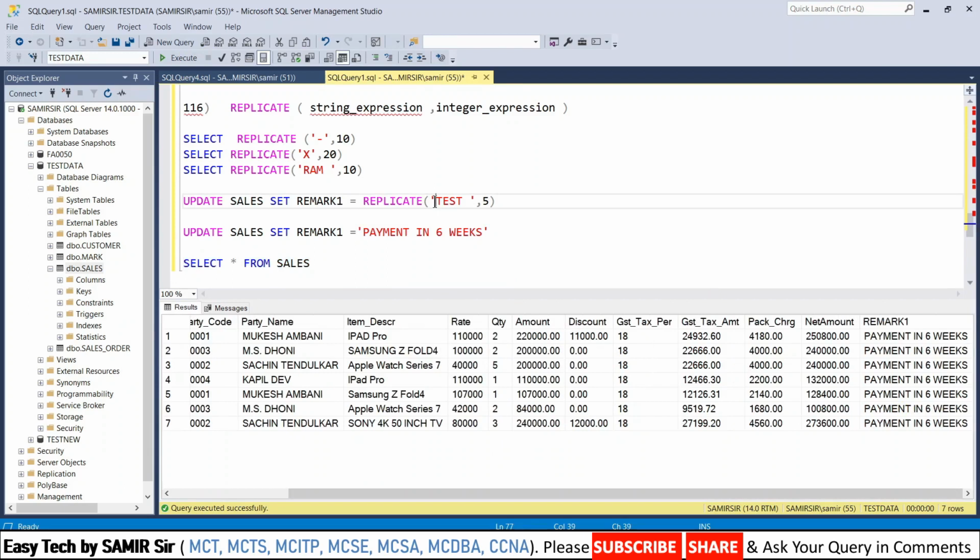Now this ends most of the string functions. There are some more string functions, but they are out of the scope of the course.